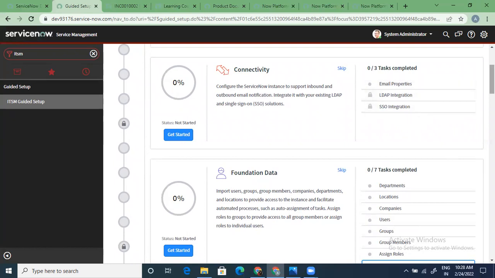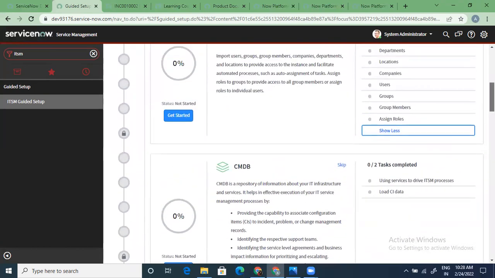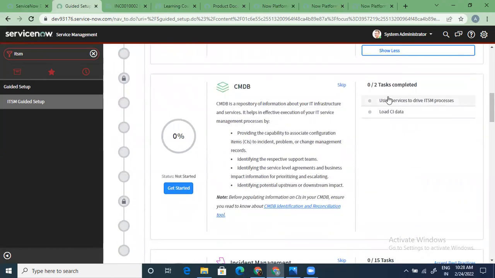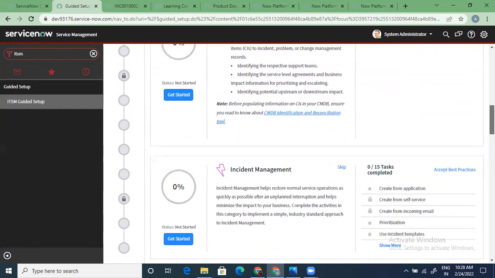These are given by the organization, the client. This is not something internal, right? This is all given by the client. All of this, departments, locations, companies, users, they will tell you from where you will read this data. Generally, this data is read from Active Directory. Then you have CMDB. The data for servers, databases, all of that you can populate here. So these are some basic steps which people have to do.